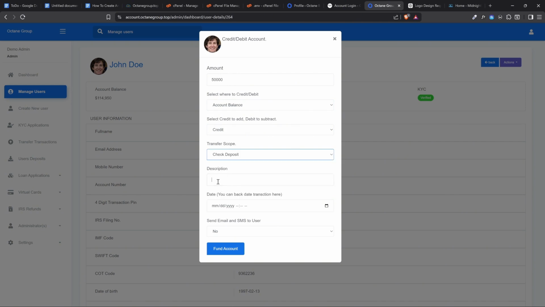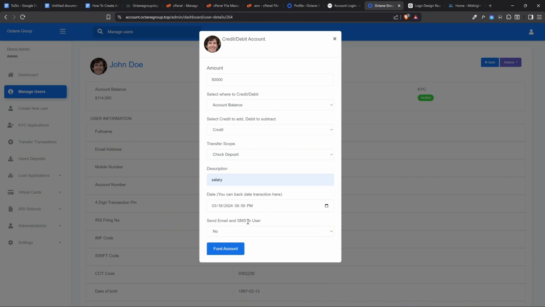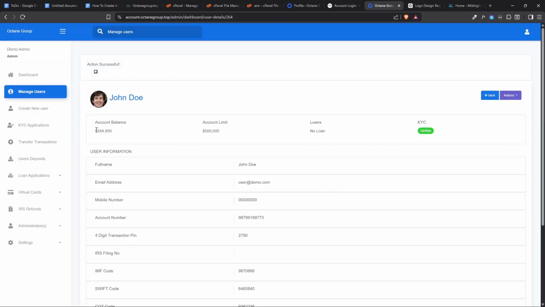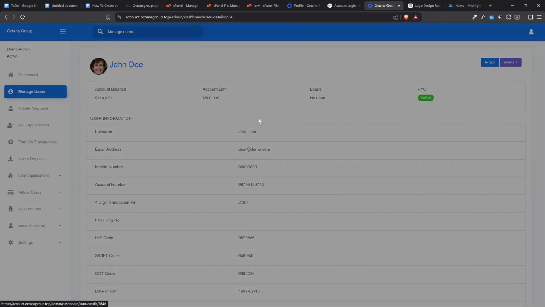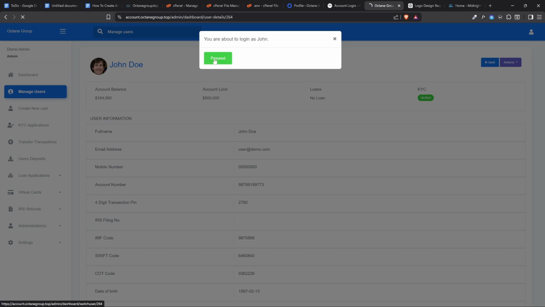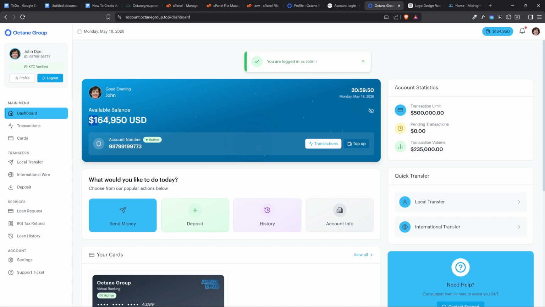So check deposits, salary. You can put the date for that alert. Let me say I want to put it as 2024. Okay, send email, blah blah. No, just fund account. So you can see now that the balance has been added. Now I can even log in as this user. I can log into that user account from this admin. So you can see it here, see the balance now.